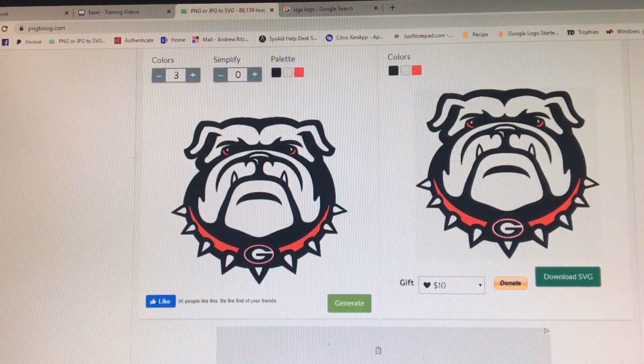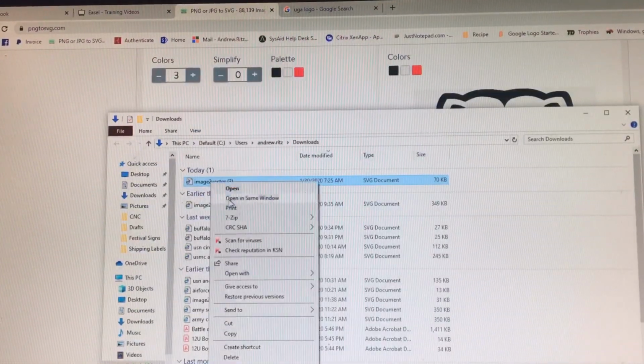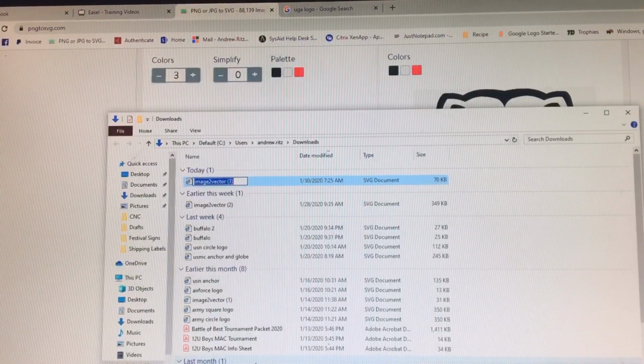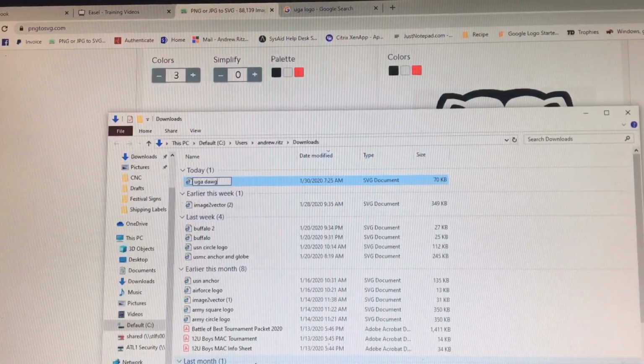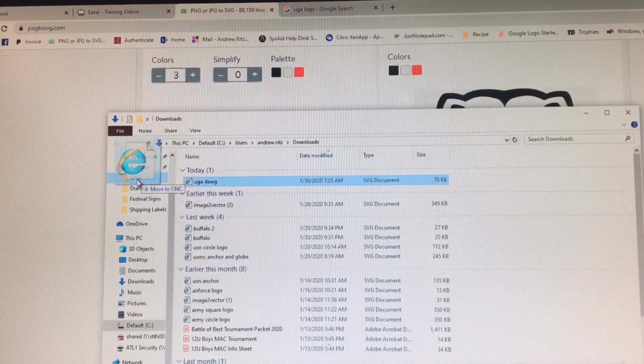All right, it'll go into your downloads folder. So let's look in our downloads. Let's rename it to UGA dog, and we will put it in the CNC folder.